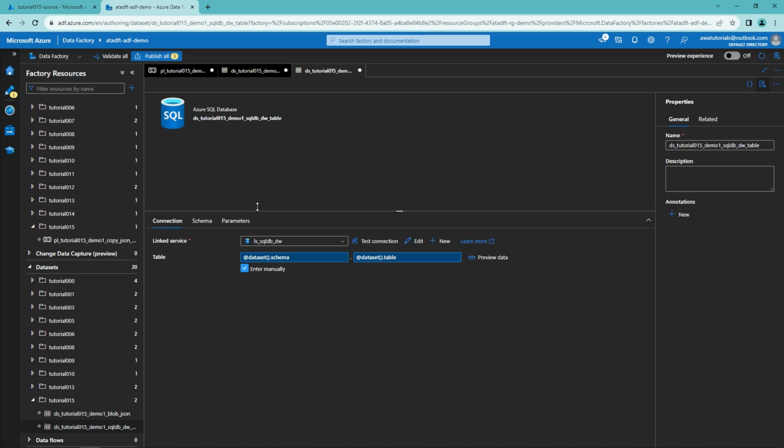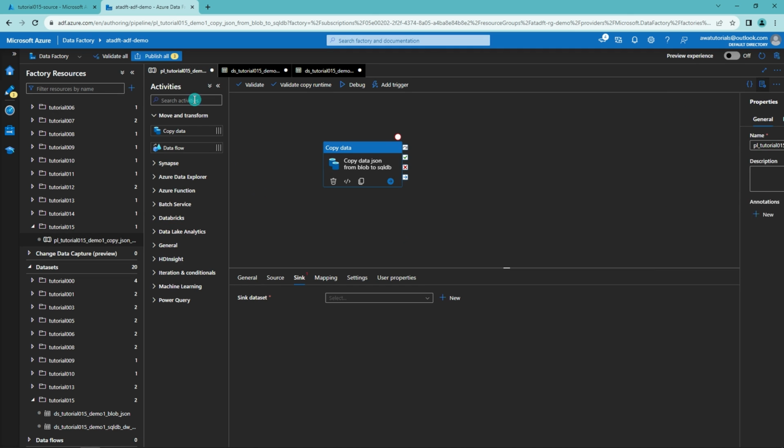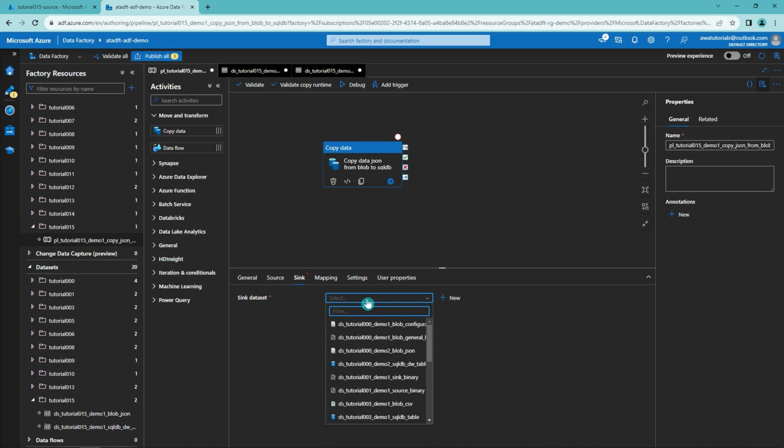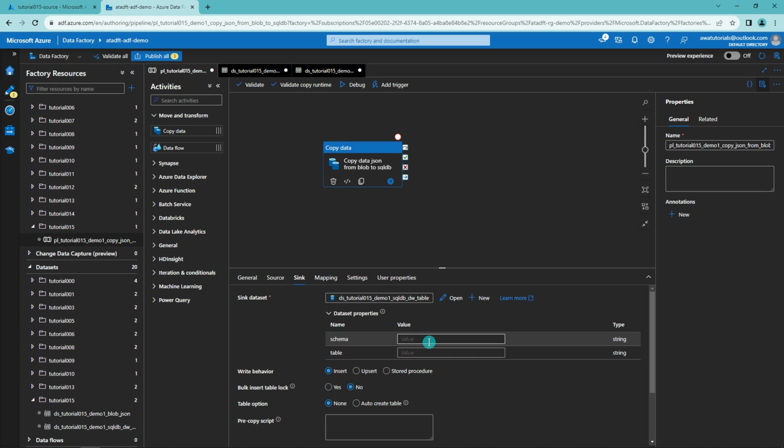And as a side point, if you are not familiar with these parameters and variables in the Data Factory, I would check out my video that I have made on those that can be found on my channel on the Data Factory playlist. Now we can go back to our pipeline and configure our schema and table to our sink dataset.